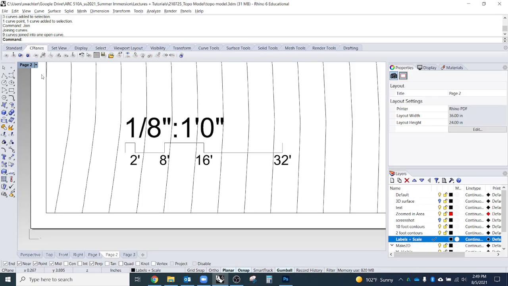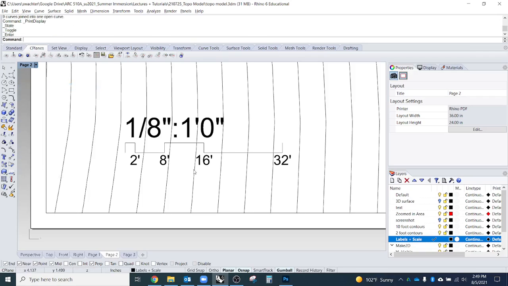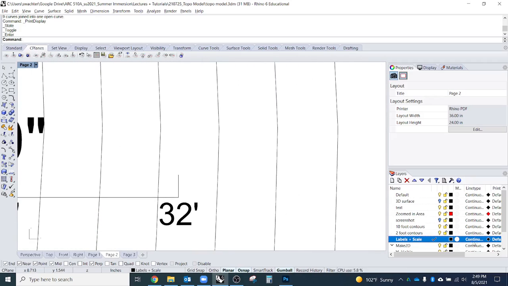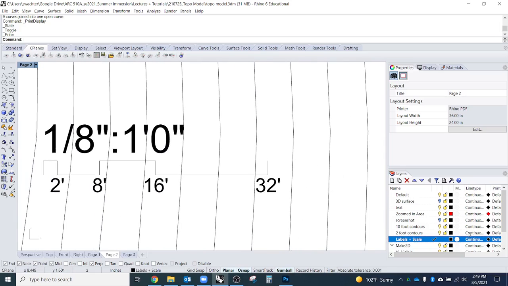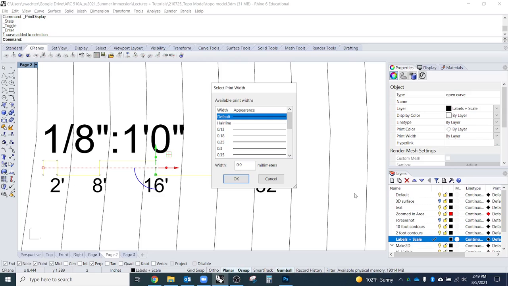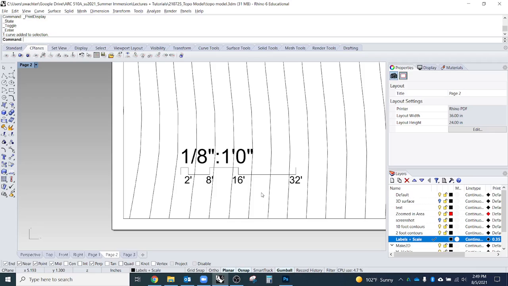Now the other thing you'll notice, and I'm going to put my page in print preview here. So up in the top left of the viewport, right click and hit print preview. Now that line, because it's on this new layer I've created, is going to print out very thin because I haven't applied a line weight to it. So just like I would with any other line in my drawing, I'm going to go to the layer that it's on, and I'll go to print width, and I'll set a width, just so I can see it, something like that.